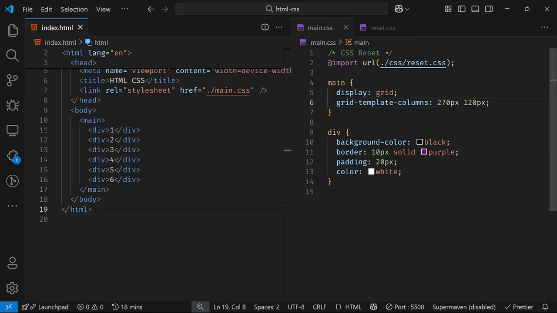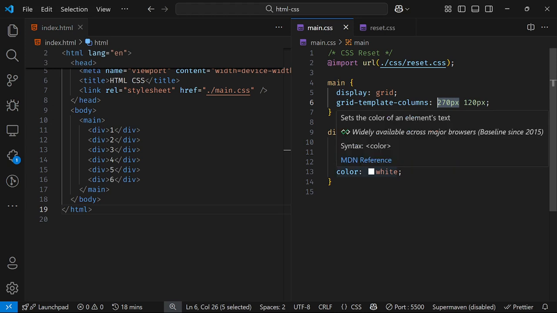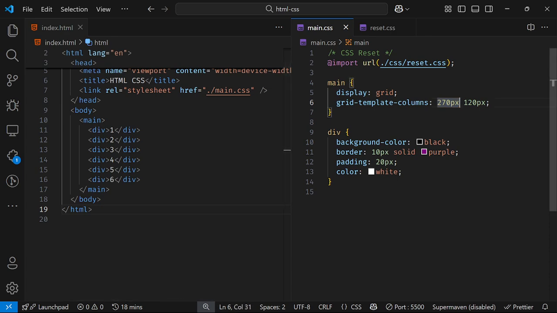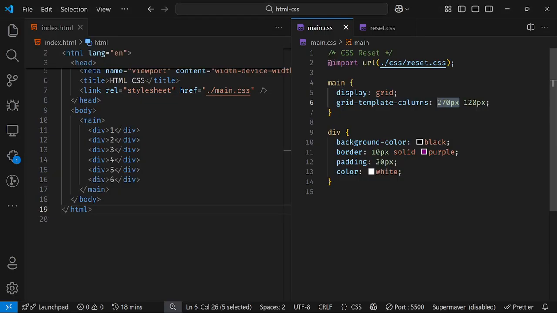So what it's basically saying is that for each of the columns, the first one, this is column 1 now, and this is column 2, right? So the first column is going to be what? 270 pixels. The second column is going to be what? 120 pixels. Now, can you give me a real life example of where you would want to use something like this? A dashboard? Okay, how?